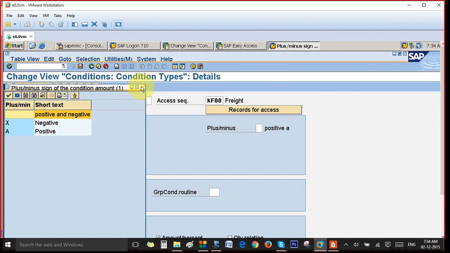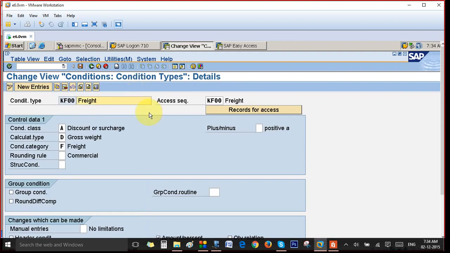Because this KF00 condition type is provided by default by SAP, and it says it's a surcharge always. So the system knows that KF00, sorry, I'm already getting 7 because I used to copy this and do it, KF07. So that's why I'm getting KF007. KF00 is the standard condition type provided by the system for freight.